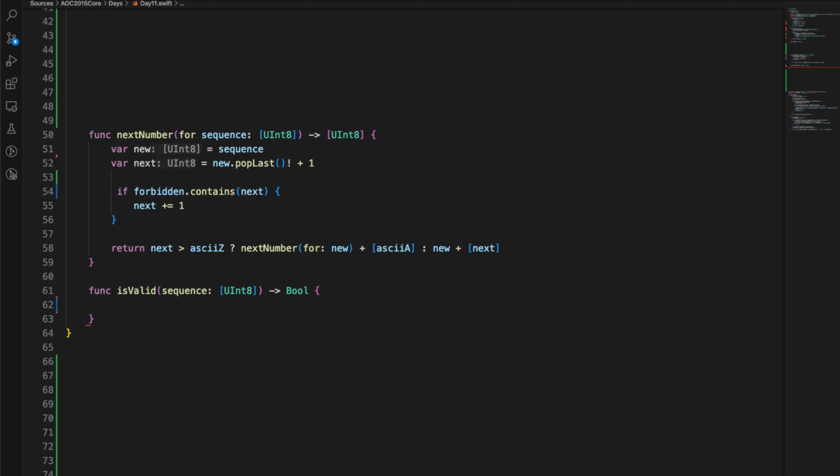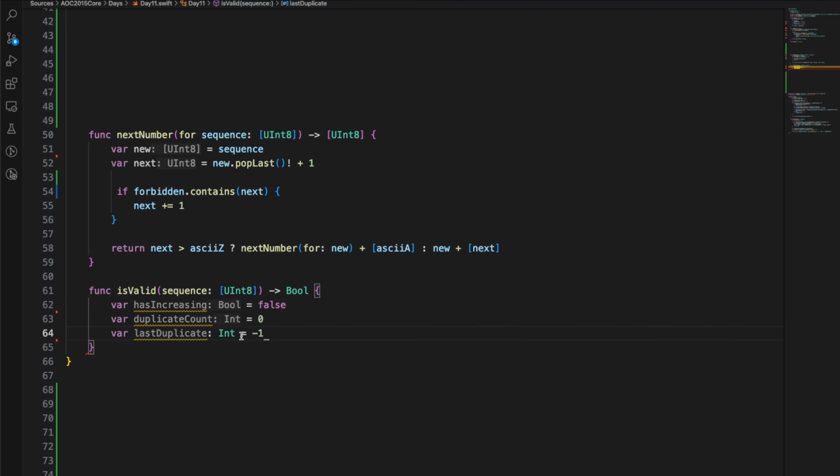And now the only thing left is valid. So first, it says it doesn't have an increasing value and we don't have any duplicates found. And I remember the last duplicate I found. That's to make sure that we filter out overlapping doubles. If you're interested in how that actually works and why it's working, you can just watch my day 5 video, because at day 5 we also had the same problem with those overlapping duplicates.